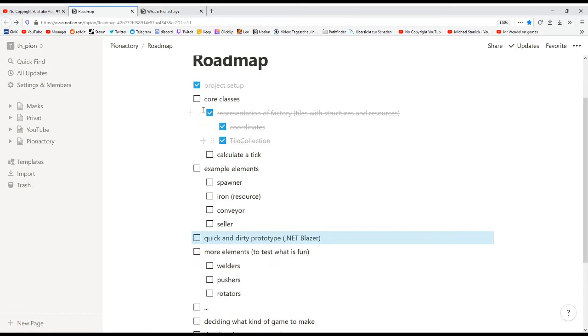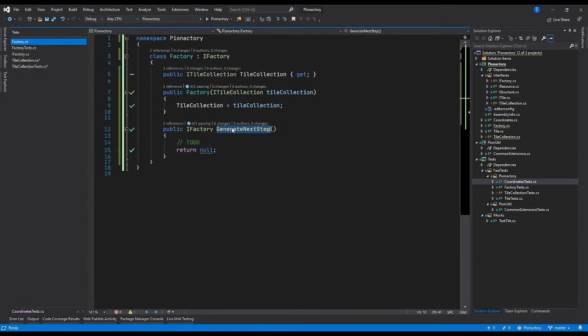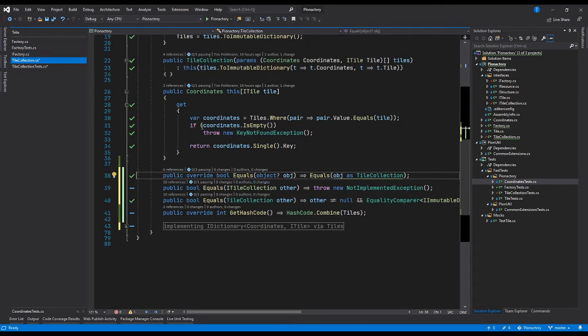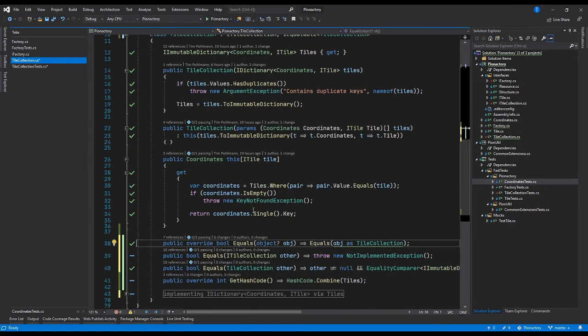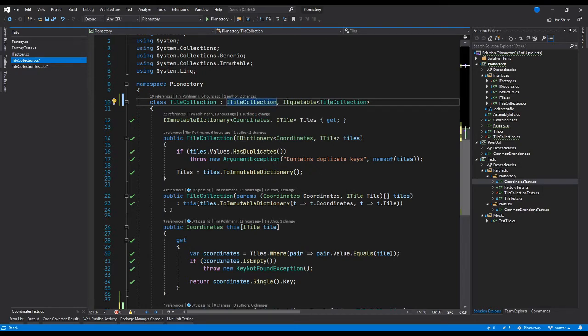Yeah, I ticked a few boxes here because I decided I'm done, but now that I think of it, I'm probably not. I'm actually working on tile collection again, but it was in the process of actually working on this. It always does that. For some reason, it doesn't remember the window until I open the settings once. So I started on Factory with a method called generate next step, and I realized in order to test that, I need to be able to compare tile collections. So I started implementing equals for tile collections. I added the Equatable to tile collection, so I have to implement that now.